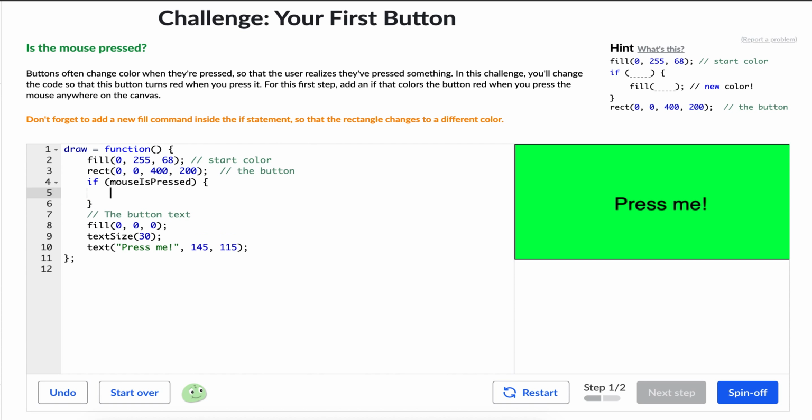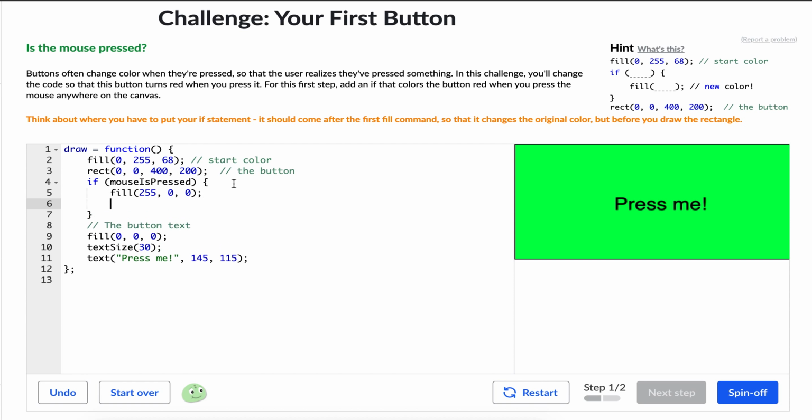Don't forget to add a new fill command. Fill. The fill is supposed to be red. And then it should be a rectangle. So we'll just copy this. Instead of redrawing a whole new rectangle in the if, you can just change the fill. You have to make sure your if comes before the rect, like in the hint code.